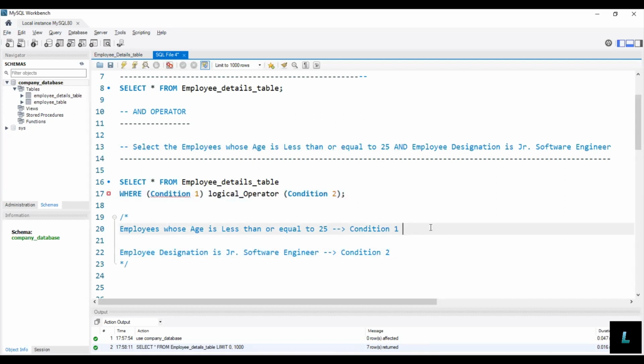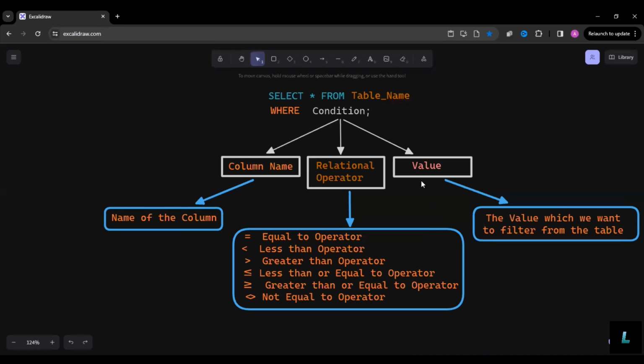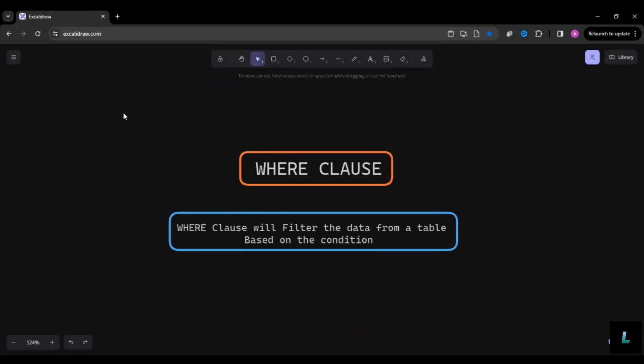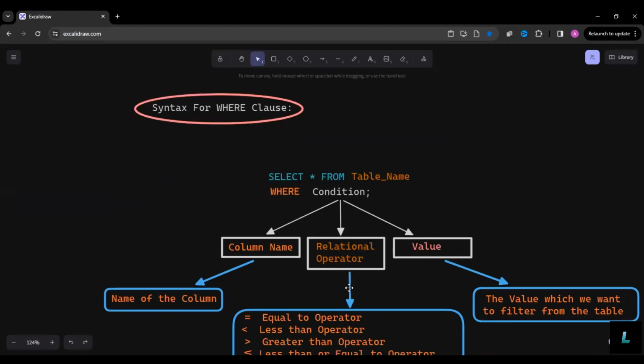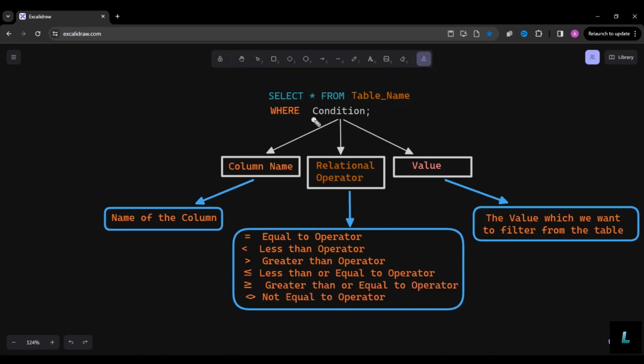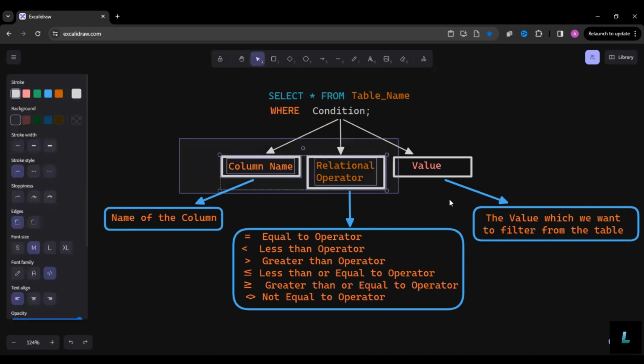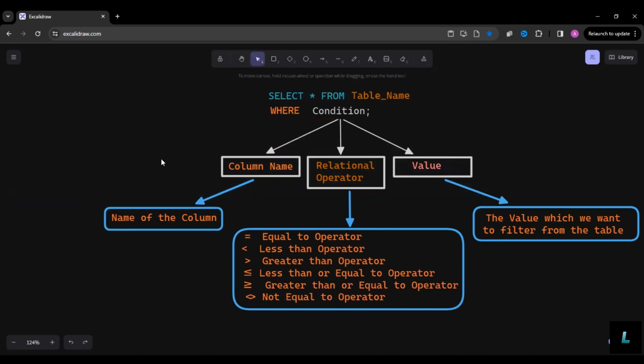If we take condition, a condition has three things. We have already seen this in the where clause episode. In that episode itself, we saw the definition of the where clause, and the syntax for the where clause is this: select star from table name where condition. And a condition has three things: column name, relational operator, and value.